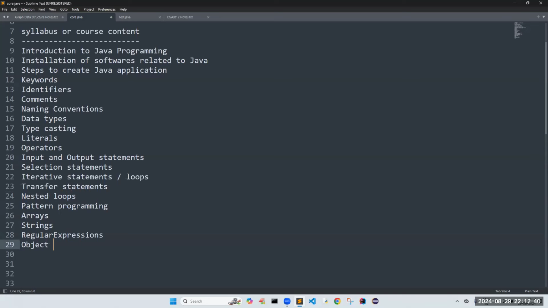Next, object oriented programming. The majority of the time we will spend here only, because nowadays every programming language has this facility called OOPs. If you want to implement any program with respect to the real time environment, you compulsorily need to use these object oriented programming tools.